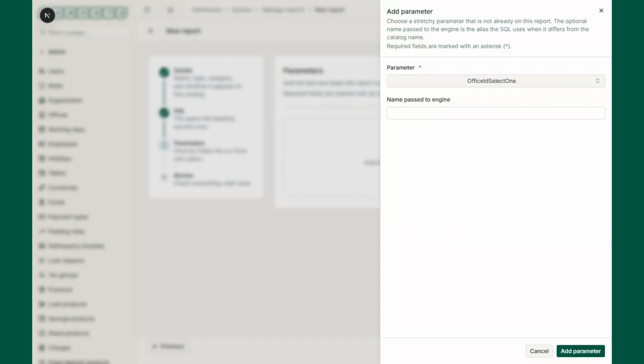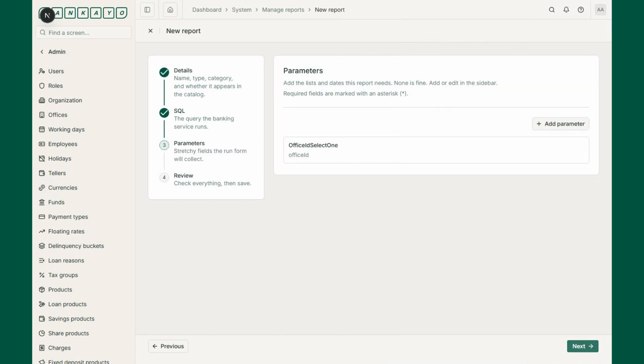Choose the office picker. The list hides parameters already on this report. Search finds Office ID select 1. Name pass to engine is optional. It is the alias the SQL uses when it differs from the catalog name. This query uses Office ID, so type that alias. Add attach ASIT.